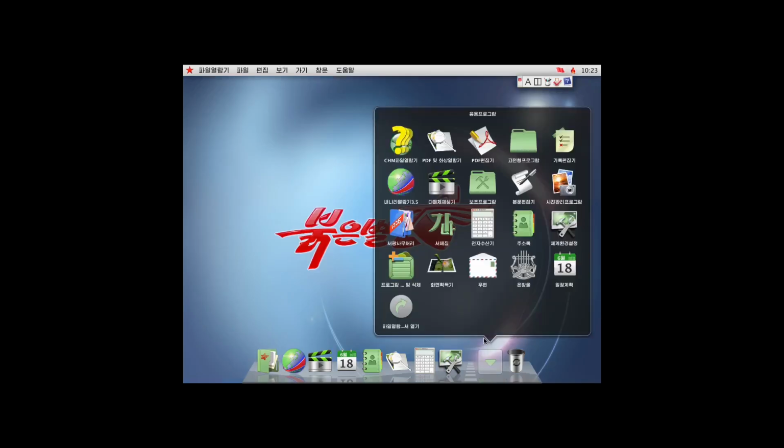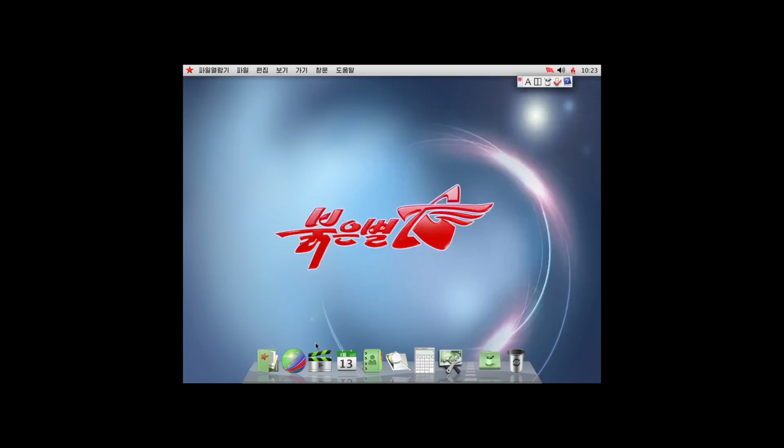Alright, well that didn't work. I tried installing it in English, but it just refuses to work. So we're going to continue in Korean, which I don't understand.